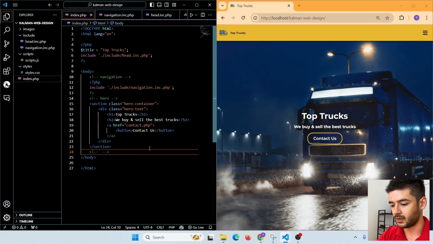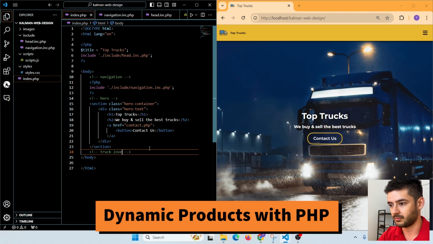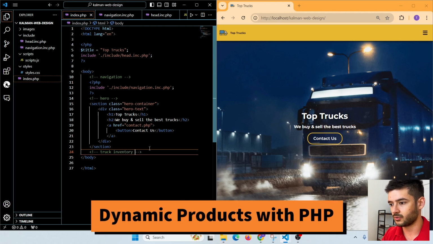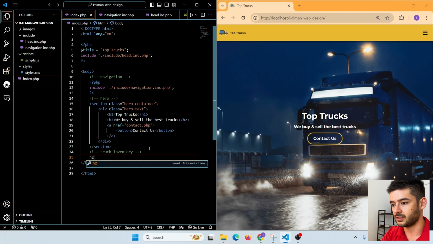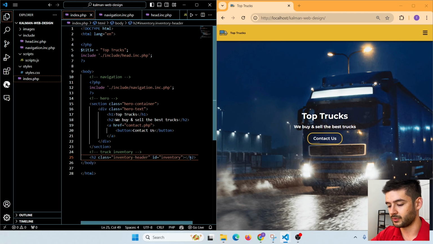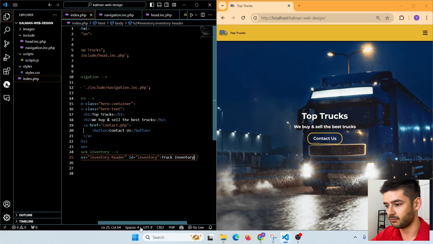Now we can move on to our truck inventory section. So I'll create a comment that says truck inventory. We want to start off with an H2 element with a class of inventory-header and an ID of inventory. We want to make sure we include our text, truck inventory.